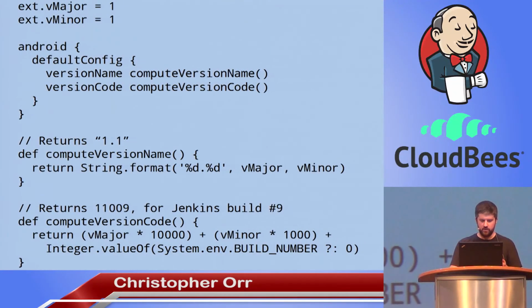So if we take a look at this, this is part of the Gradle configuration file that I use for building Android apps. Here above, I set 2 variables for major and minor versions. So I'm building app version 1.1 here. And then we've got these 2 properties called version name and version code. And instead of those just being static strings or static numbers, I have a method that computes these dynamically at build time. So for compute version name, I'm saying, well, it's just x.y.